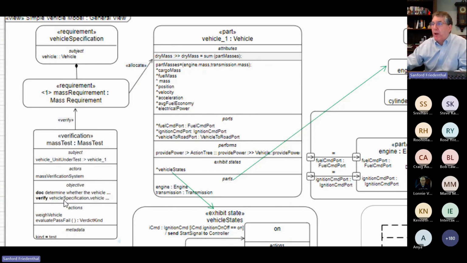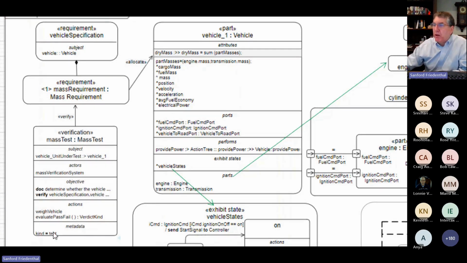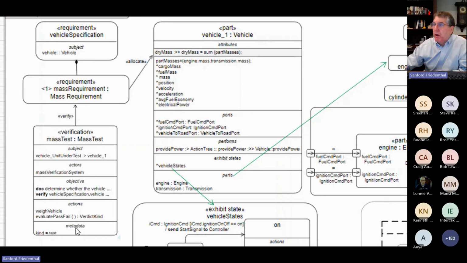And of course, you could see this graphically as well. But this is showing that you weigh the vehicle, you evaluate pass-fail. This kind of verification case is a test case. The document objective, et cetera, et cetera.